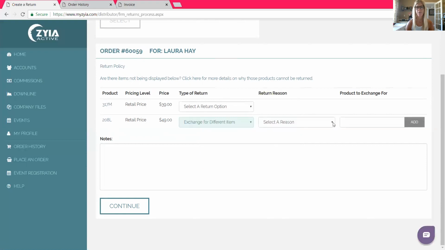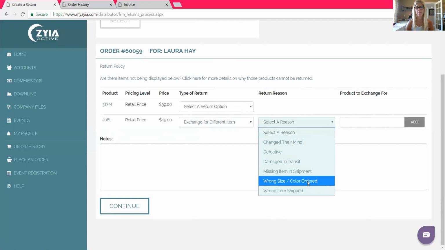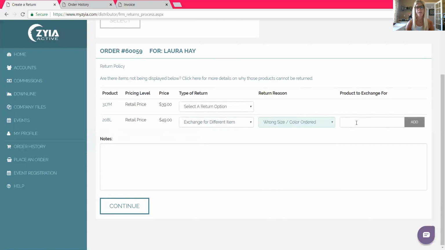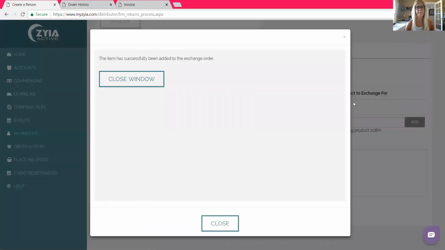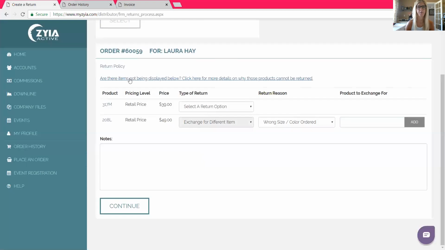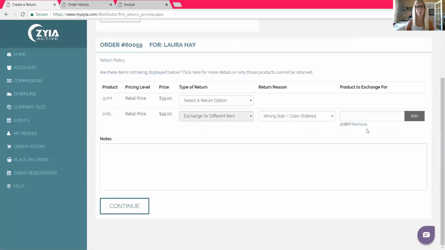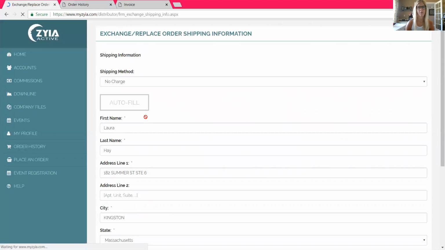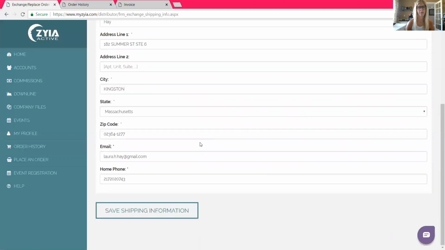So select for a different one, select reason, wrong size, and then what am I exchanging it for? The 208 medium. And then add. The item has successfully been added to my exchange order, so close window. And so you see it down here, and then you're going to hit continue. All this should be filled in here, and then save shipping information.